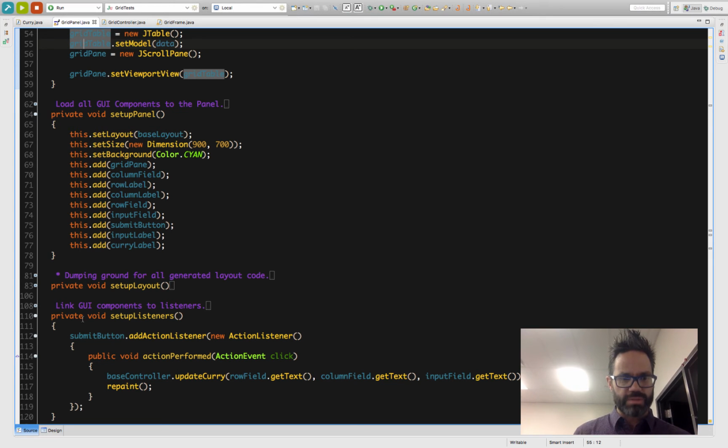I have this lovely collapse method right here from lines 83 to 106, my setup layout method. That's just where I use the base layout.putConstraint information where it adds all the constraints from using the spring layout that we use inside this lovely design window. We'll take a look at what happens because of that.